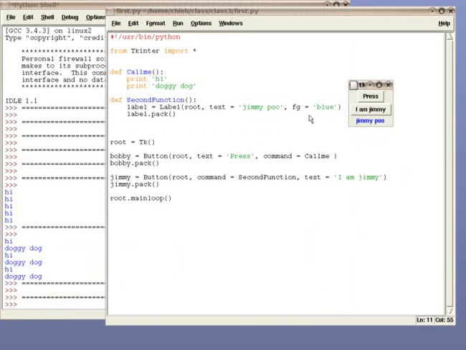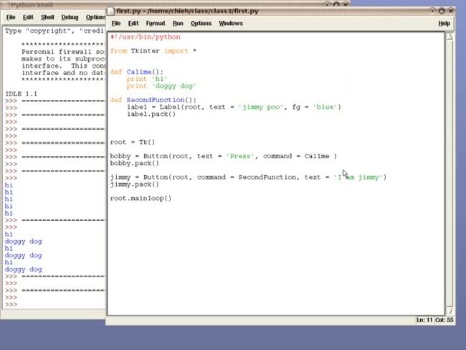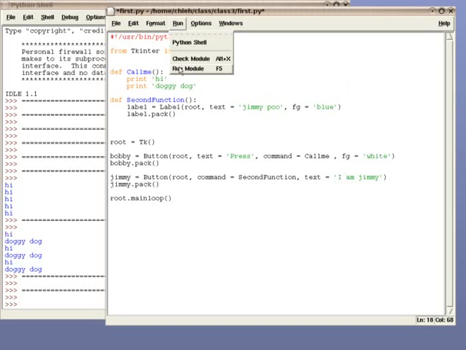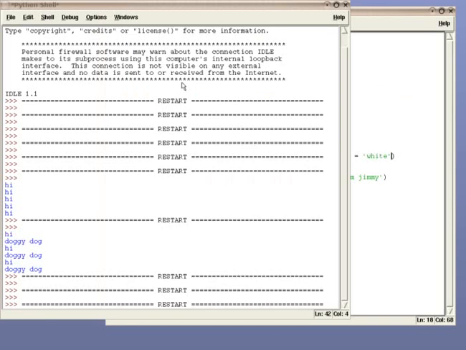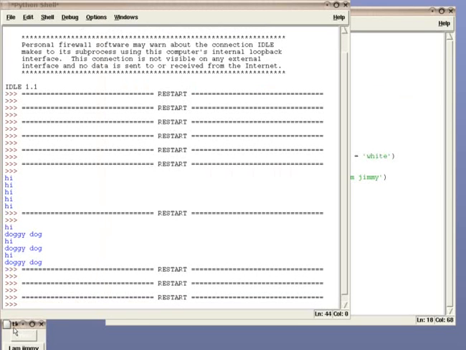FG, in this case, stands for foreground. You see how it changes the color of the label? You might be wondering if you can change the color for the button the same way. Yes, you can. Let's try it. You see how the button now has white text when we run it.